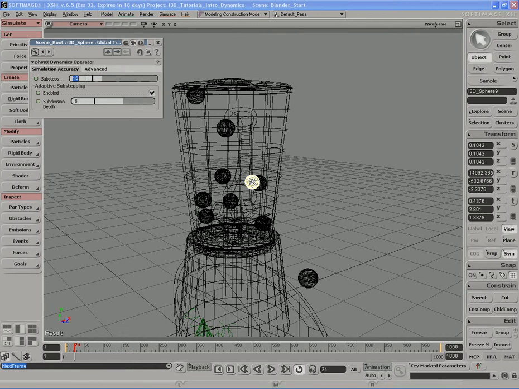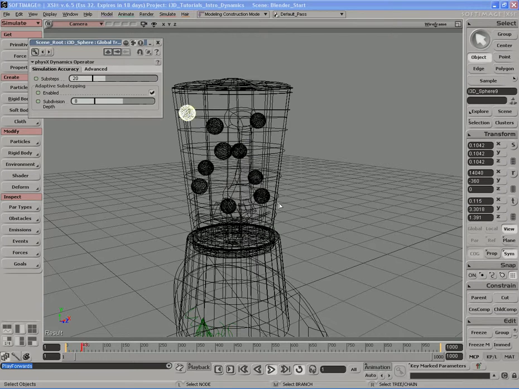So let's increase the substeps to 20. Hit home and hit play again. And now we can see that none of the spheres flew out of the glass. Let's try that again.